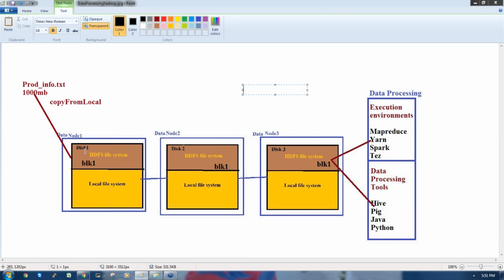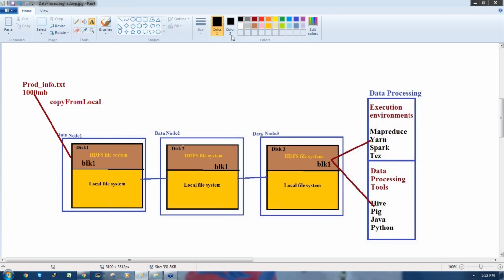So don't consider the HDFS individually in each data node. Together, all the data nodes form the HDFS file system, right? When we represent HDFS, we represent it together as the three data nodes. This is the HDFS. So my total input data is available in disk 1, disk 2, disk 3, where disk 1 is in data node 1, disk 2 is in data node 2, and disk 3 is in data node 3. Like this the file is going to be written to the data nodes.